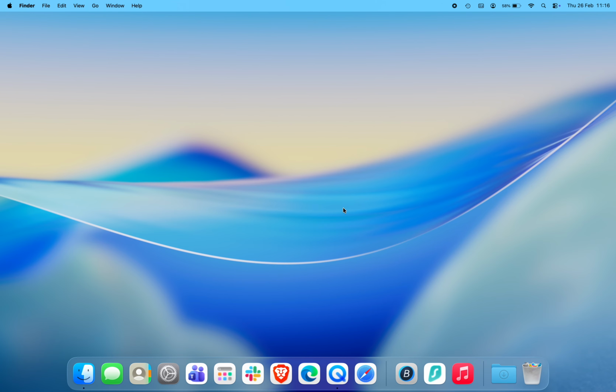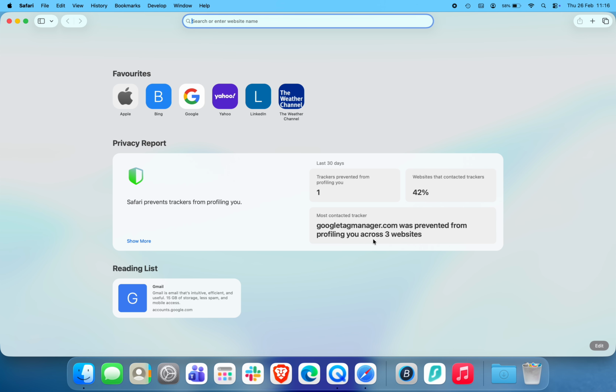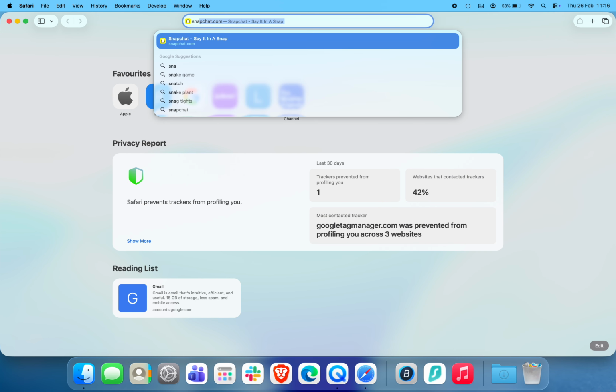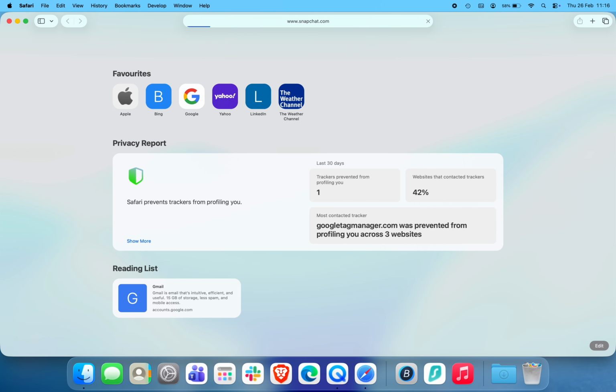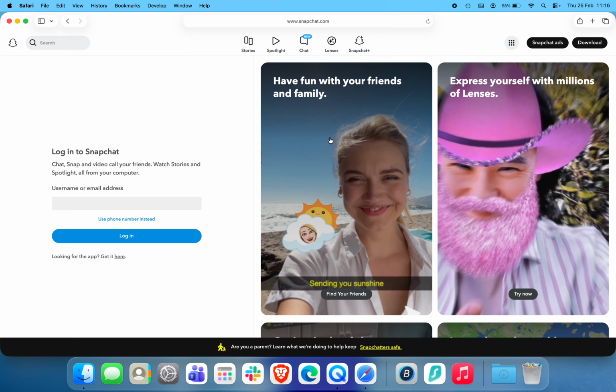Let's get started. First, open Safari on your Mac. You can click the Safari icon in your dock, or press Command plus space to open Spotlight Search, type Safari, and press Enter. Once Safari opens, go to snapchat.com. Wait for the website to fully load, and sign in to your account if needed.